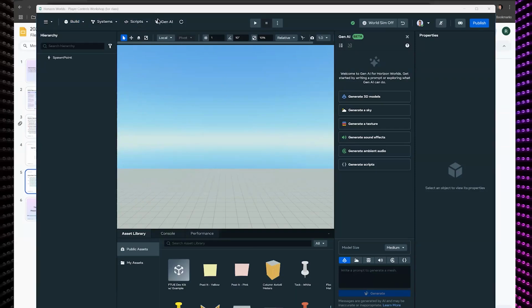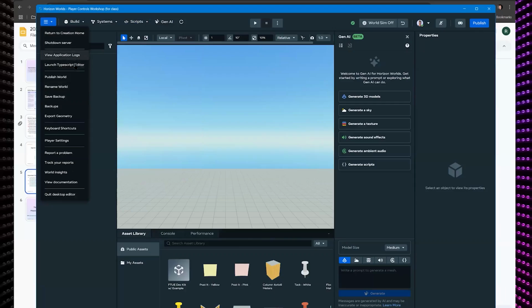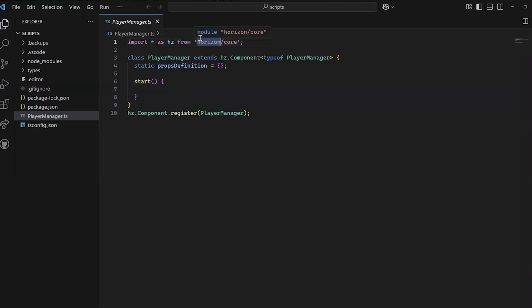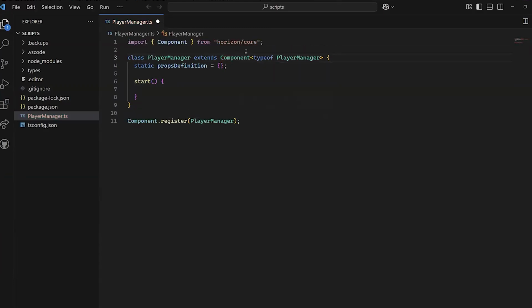So we're going to start out by making a player control. We need to make our first script. We need to create the new script, player manager, and then we will launch TypeScript from that. As always, I hate the HC thing, so I immediately get rid of that. It's my least favorite part. And then I just switch over to using imports like that. So this is the player manager.